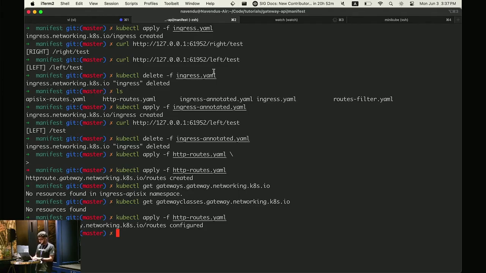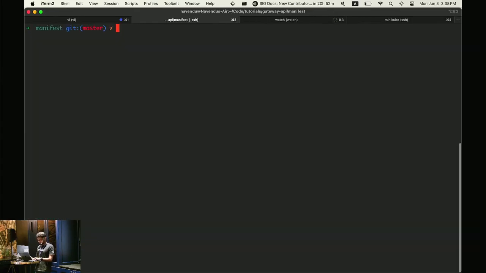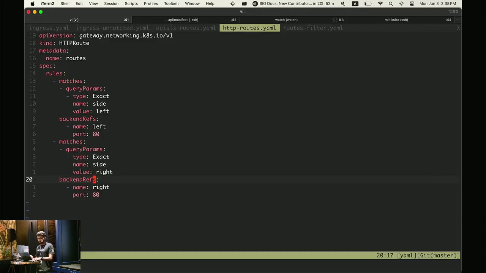All right, now let's try sending a request. So instead of this, let's give it a query parameter like this, and now you get a response back from the left service. Now if I change it to right, you get a response back from the right service. So we are doing things which are a bit more complicated, but with the Gateway API you are able to express those in a Kubernetes native way, and you are able to take these configurations to any ingress controller implementations, and regardless of the ingress controller implementations, you will be able to get the exact same results.